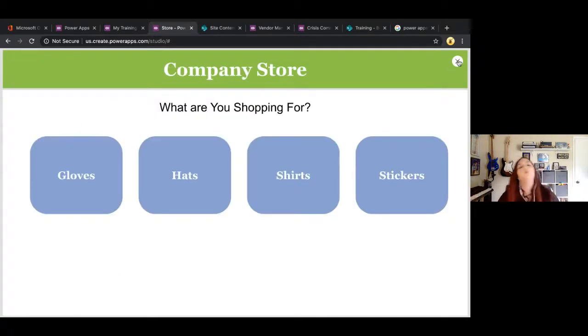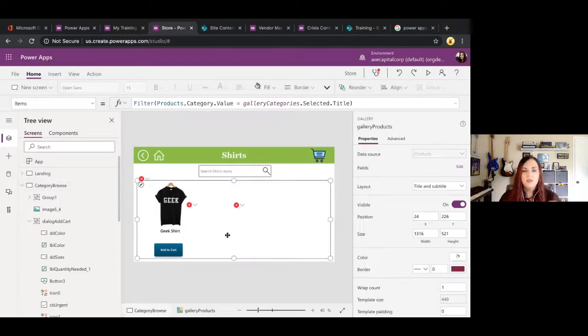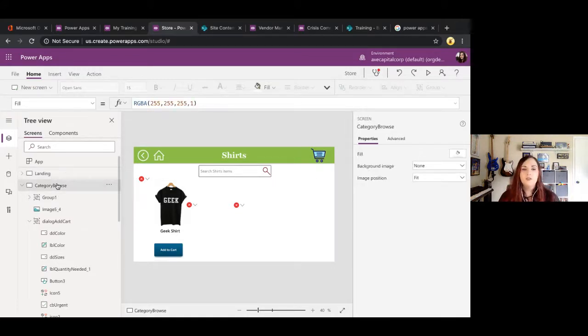But the problem with what I just did, the way that I did it, is I created a screen dependency. So now when my app is loading, it not only has to load this screen, because this is my landing screen, because whatever screen you have here on the left at the very top is your landing screen, and that's the screen it wants to load by default. But because I bound this gallery to whatever was selected in the first screen's gallery, now it has to load this category browse screen as well, right?